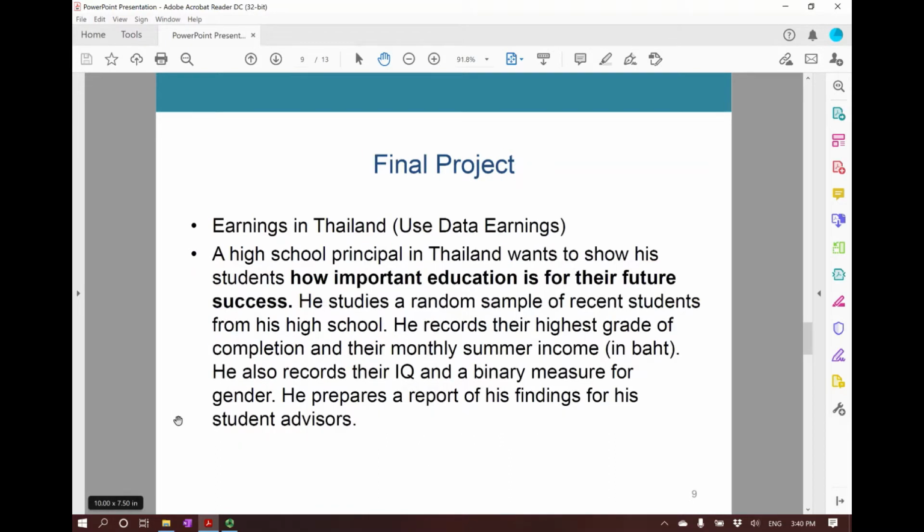So next, I will talk about our final project using an example scenario, which uses a topic on the earnings in Thailand, using the earnings data. So a high school principal in Thailand wants to show his students how important education is for their future success. He studies a random sample of recent students from his high school, records their highest grade of completion and their monthly income. He also records their IQ and a binary measure for gender. He will prepare a report for his findings.